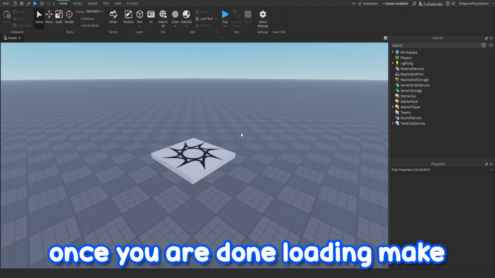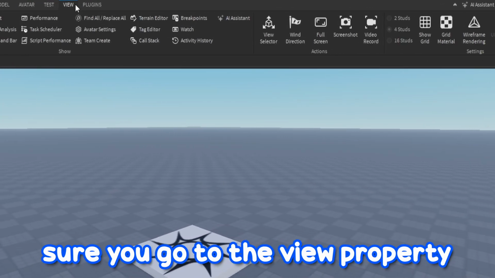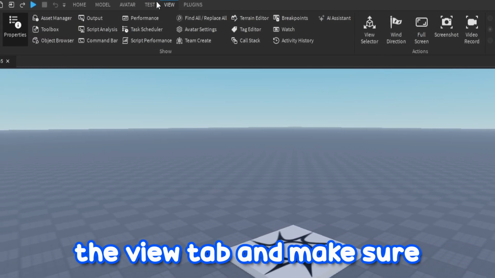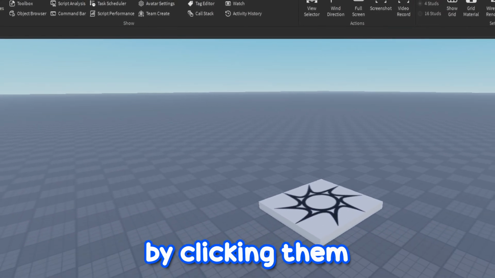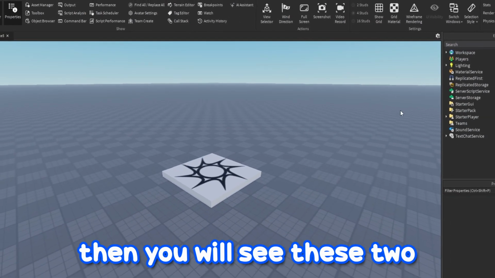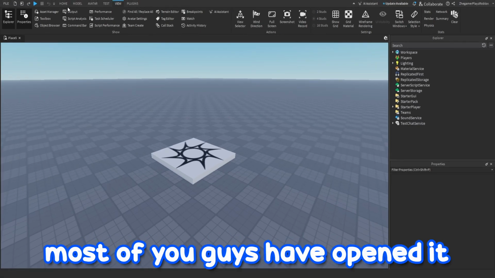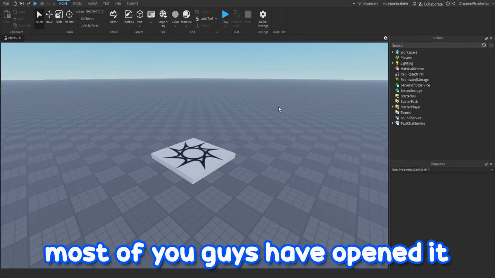Once you are done loading, make sure you go to the view tab, and make sure Explorer and properties are open by clicking them. Then you will see these two. Most of you guys have it opened.